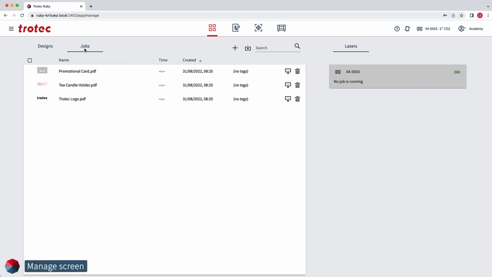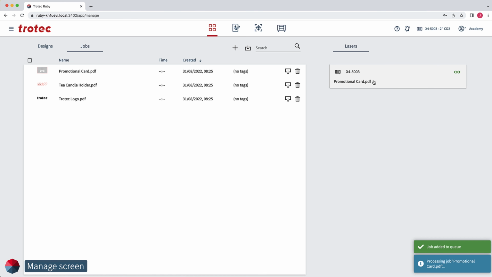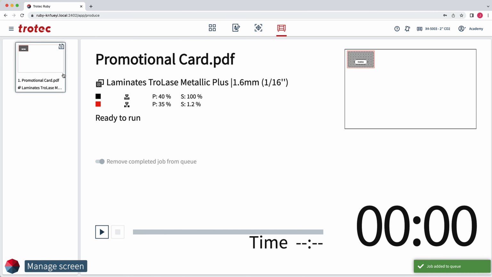From this screen you can send a job directly to the job queue of your laser by dragging a selected job here. But you cannot do the same thing with a design.